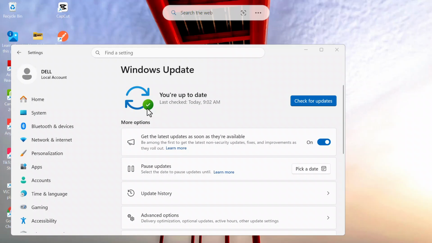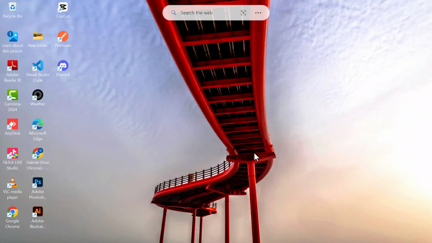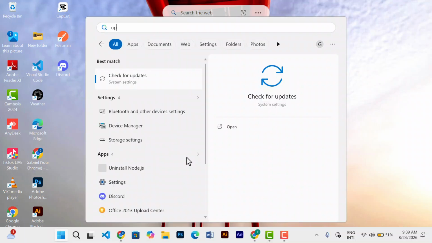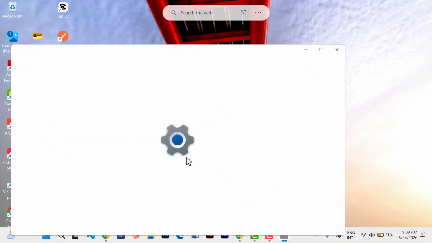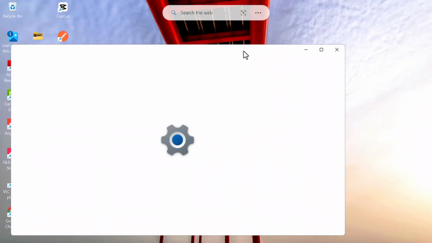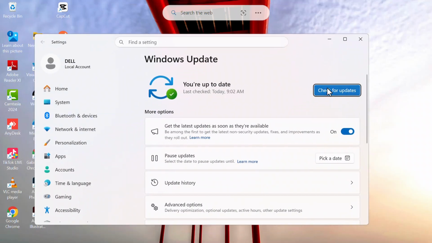Guys, so Windows just released a new features update for Windows 11, which is KB5095093. And if you don't know how to update to that latest update, what you have to do is you just go to your system settings or you just type update, right? So once you come here, then you click this button which says check for update, right?